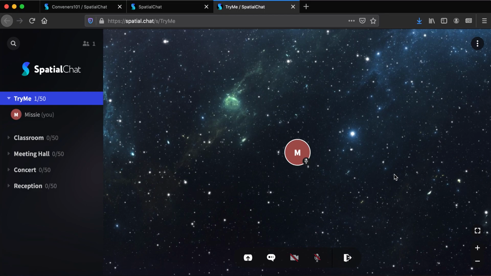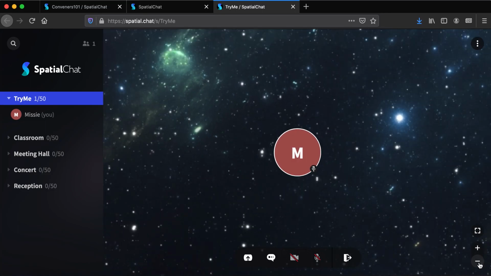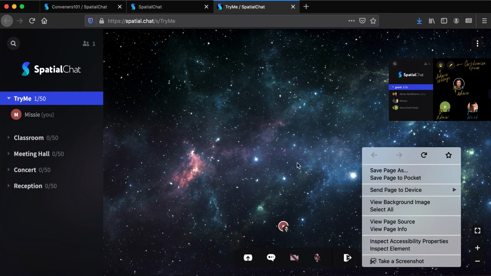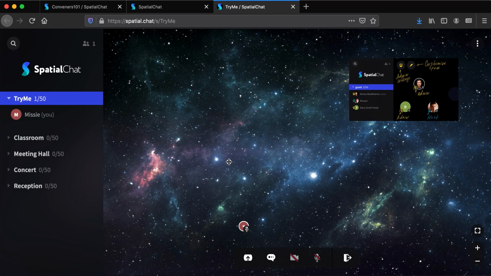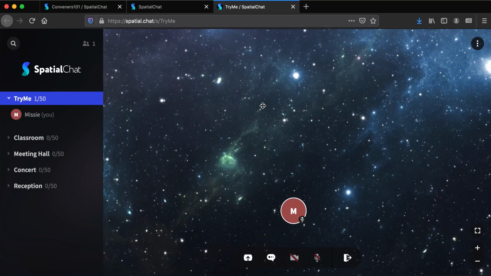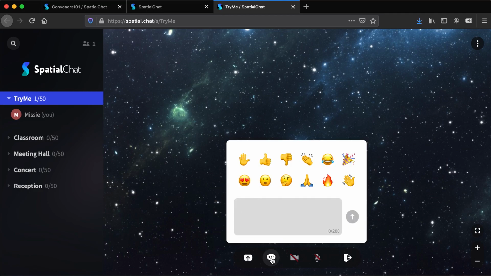Ooh, today is a fun space background. Let's zoom in. You can use your trackpad or the controls over here. Let's zoom out, see how big the space is. Oh my, it is ginormous. Move around over here. If I was talking to someone, I could share an image, share a YouTube video, or share my desktop. I could also open a chat. This is not a running chat, but a temporary pop up.